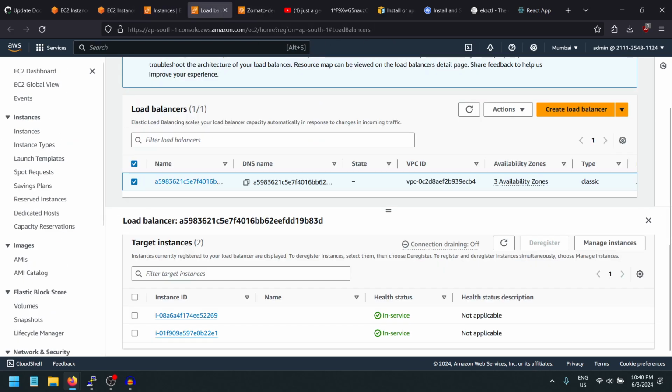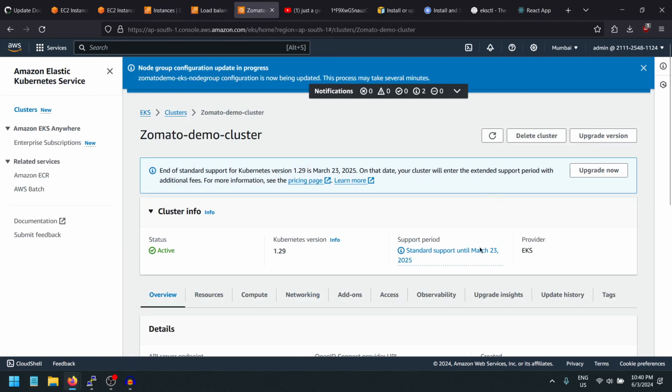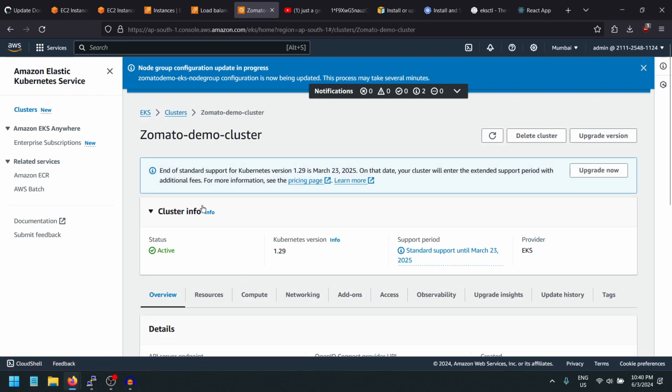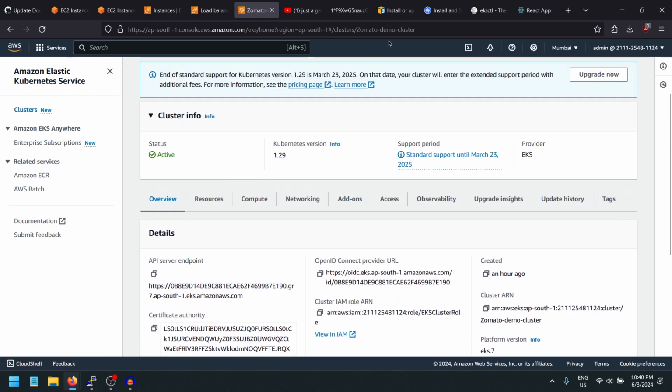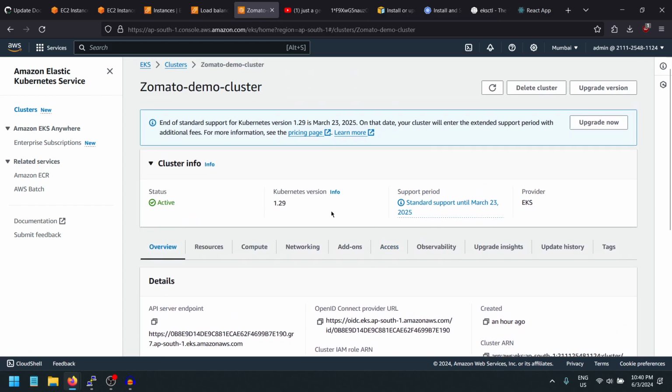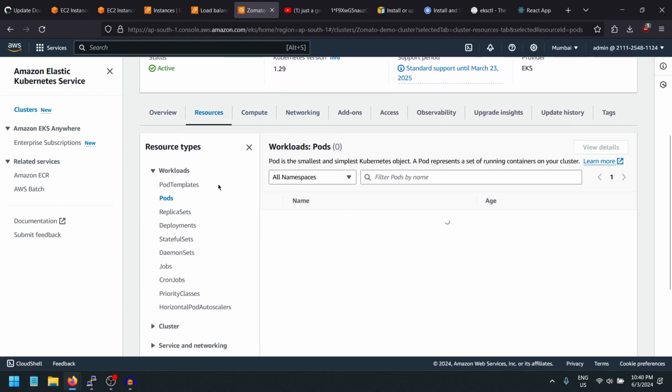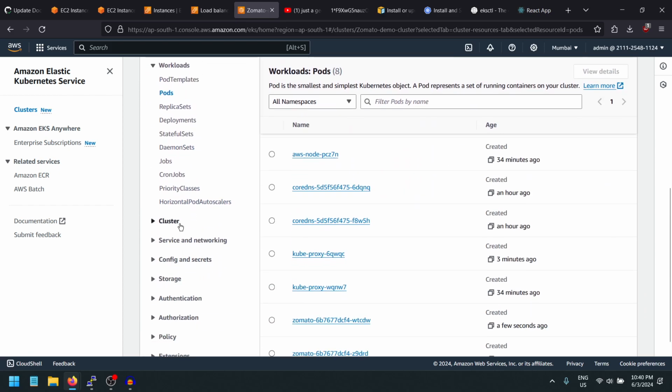It is accessible over the DNS of the load balancer. It has a node group which is connected to the EC2 instances. It has a cluster role which is connected to the EKS cluster itself. We have created the IAM service account, and it is connected to our pods itself, and we have created the ingress controller.